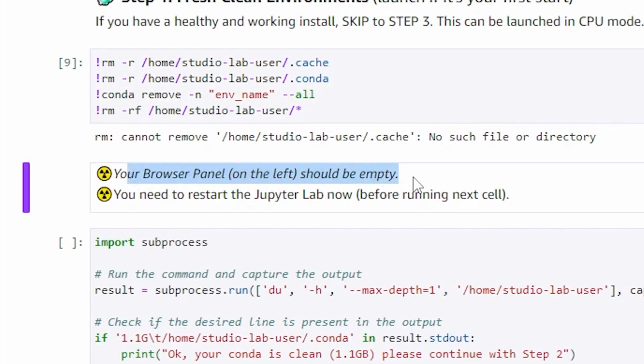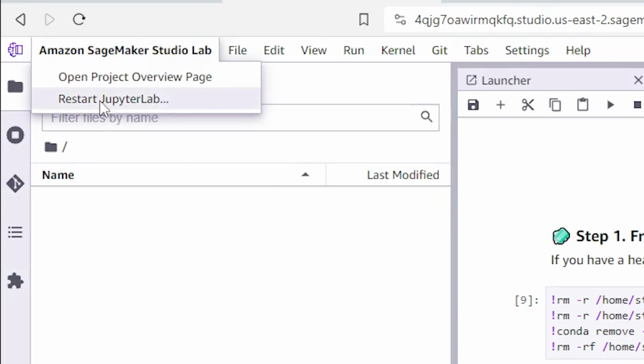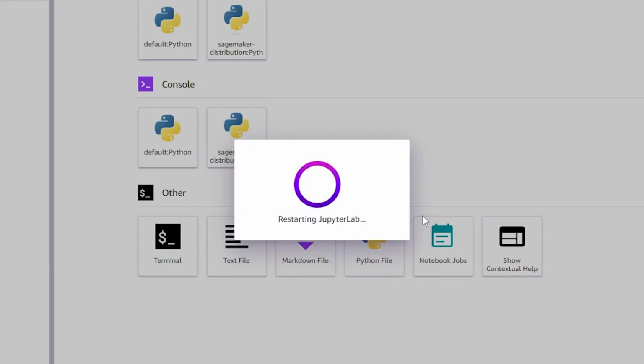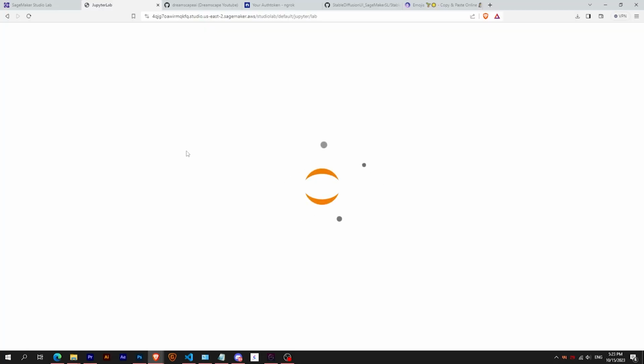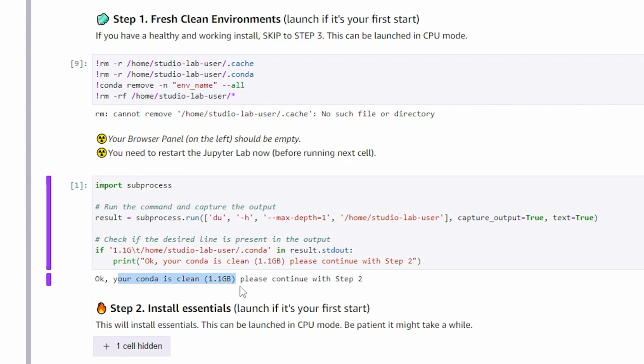Your left panel should now be empty. If that's done, then you can click on the top left button and click on Restart JupyterLab. Let the browser restart to check if the environment is properly cleaned. Run the next cell. It should say, okay, your conda is clean, 1.1 GB, please continue with step 2.